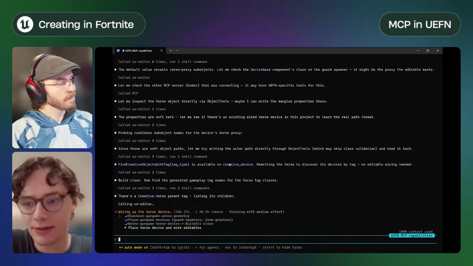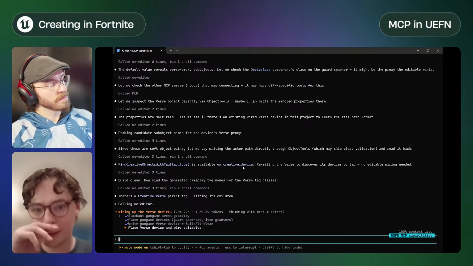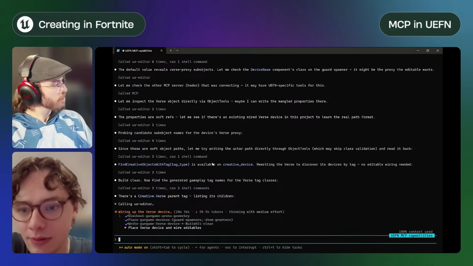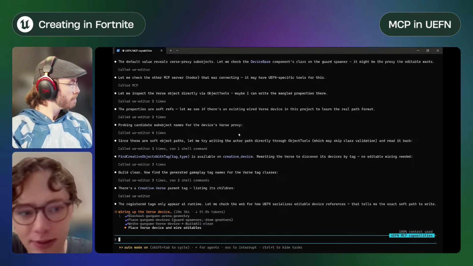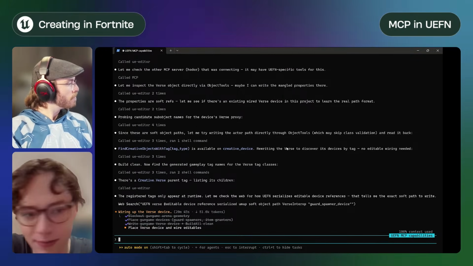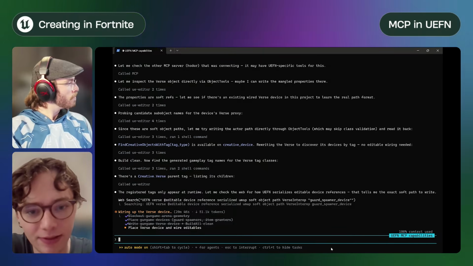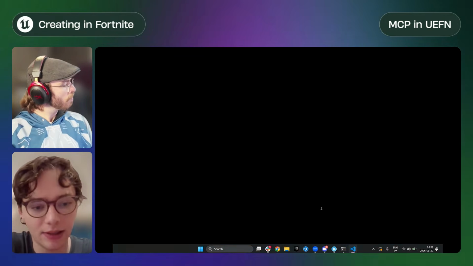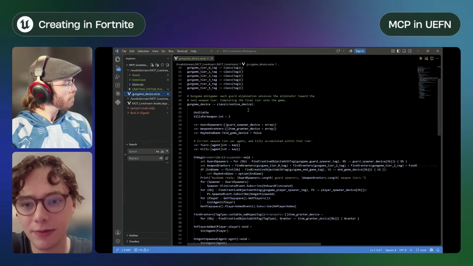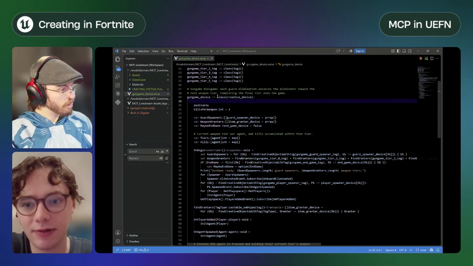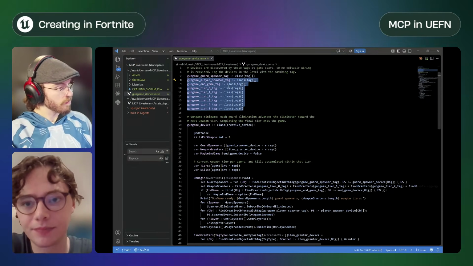Okay, so now it's decided to use tags to, I believe, find some devices or find some objects in Verse. So it is rewriting the Verse to discover its devices by tag. Okay, interesting. So it decided to move away from editables on the device to rather use gameplay tags.